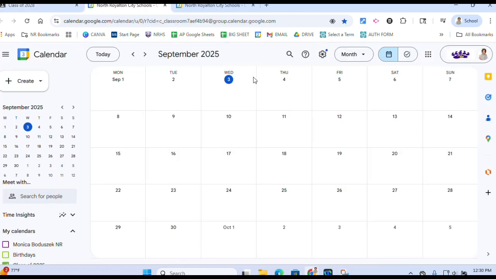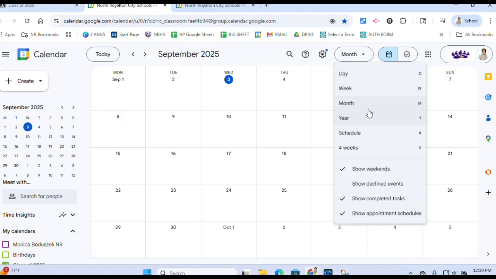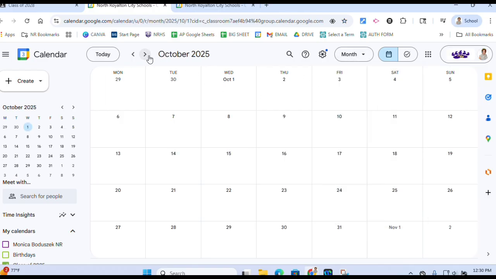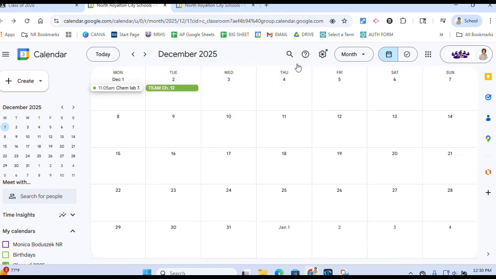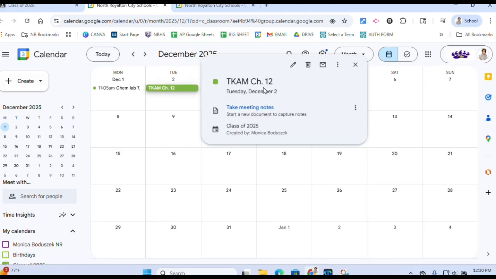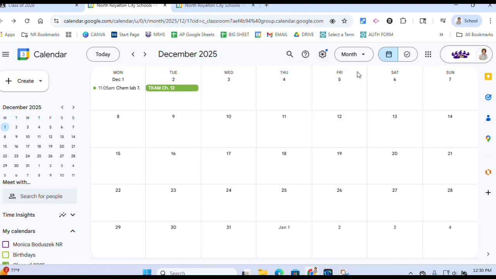And here you will see if your teacher does post homework, it's going to show up in here. So we're going to take a look at an example. Monday, December 1st, a chemistry lab. Now this teacher posted it to be due at the exact time that your class starts. But many teachers don't do it that way, and some of them just do it so it shows up at the top, and I'm going to show you how that works. So when your teacher posts in Google Classroom, it does show up in your calendar.